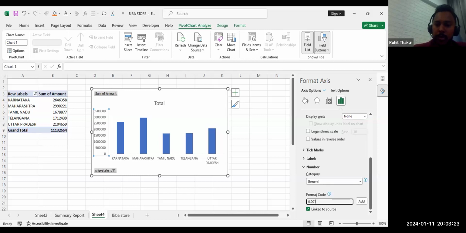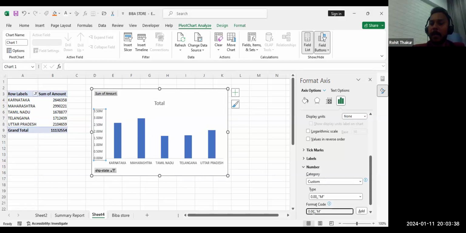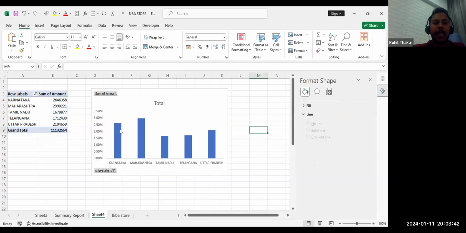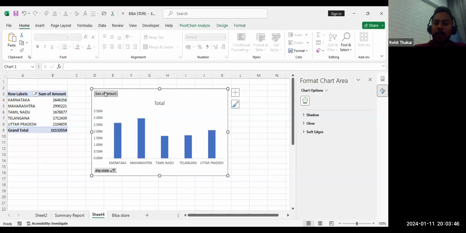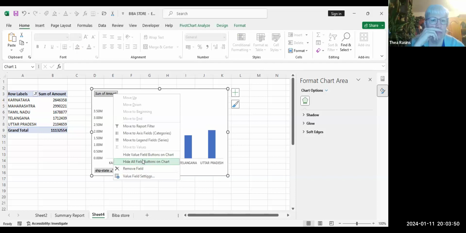0.00 into million, you can say. So that's 0.00 comma open. Okay, it's a format. Perfect. Thank you. Now I'm able to see which state has spent which amount. So I'll just hide those buttons.